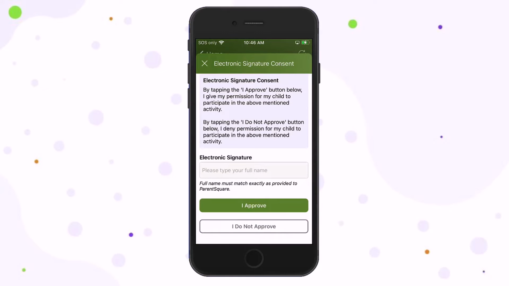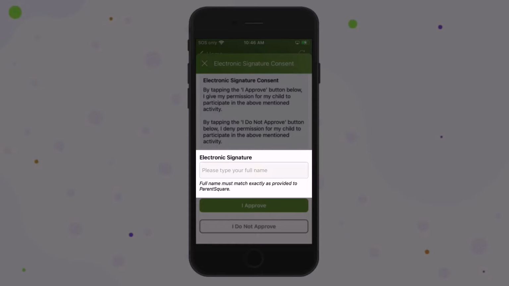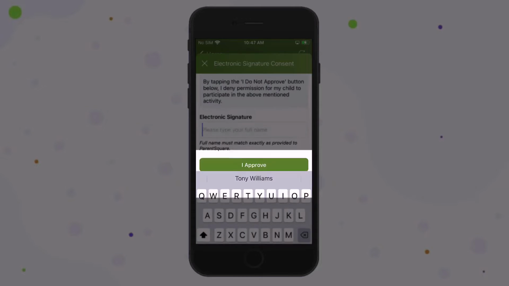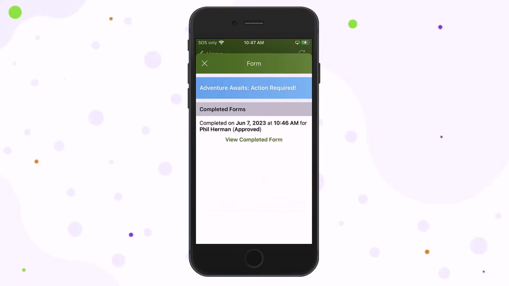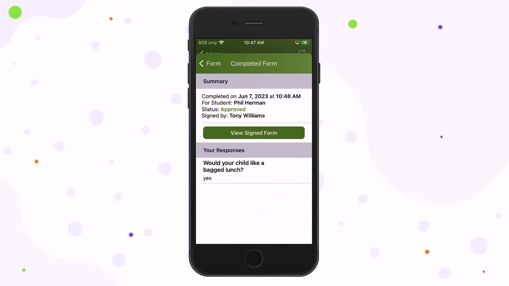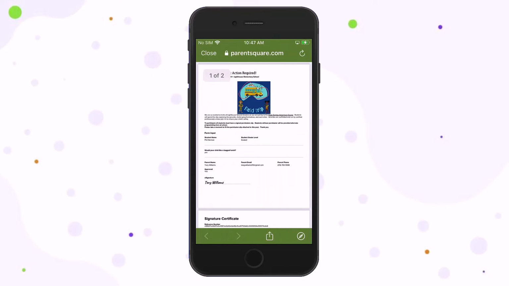This part is kind of important. When parents sign, their name must be spelled exactly the same as it is in ParentSquare. I'll enter mine and indicate my approval. If I want to view my completed form, that's what I'll tap. And here it is. Now that we have parents interacting with this form, let me show you how to retrieve your data from the forms report.